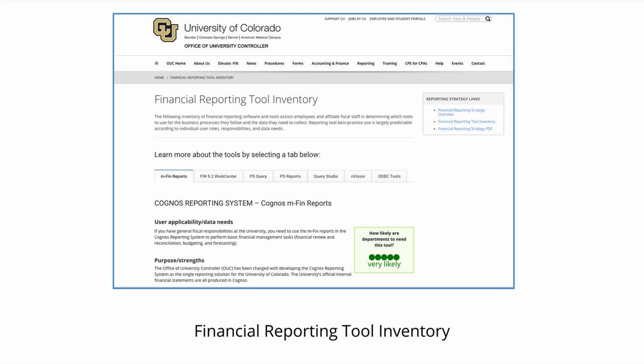It also talks about the various formats that the tool produces. It talks about the support that is offered for that tool. So if you have a question about PS query, who do I go to? That information. And it also has an indicator on there as to how likely departments are to need this tool. And so for the most part, a lot of departments are going to find that MFin Reports does the things that they need. It has a variety of formats. It has tremendous support from Carl Sorensen. And so we have this indicator here that will let you know, again, how likely it is that you're going to find that tool to work for you.